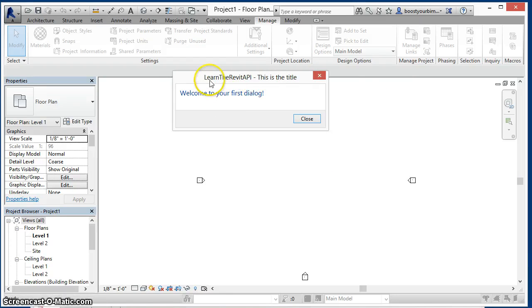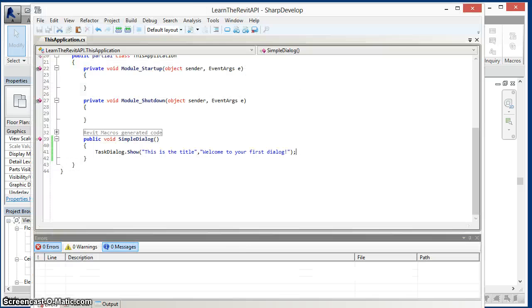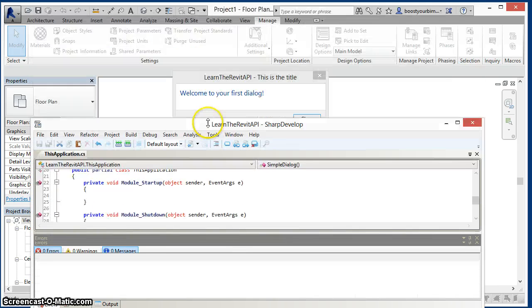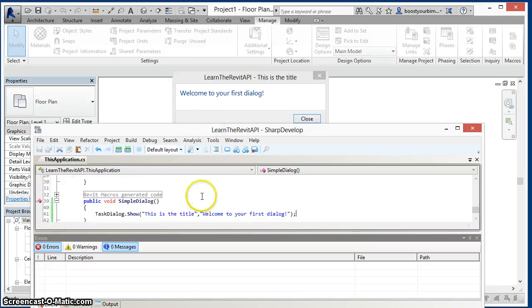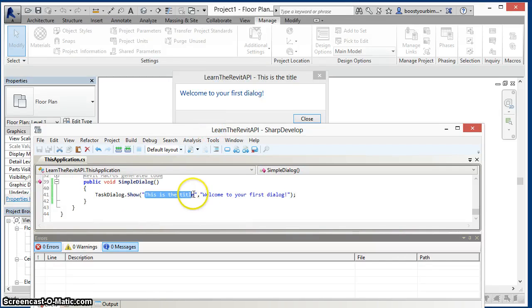Our macro is created. The dialog has the name of our module at the beginning. It has the title that we specified in the first piece of input to TaskDialog.Show, and the text for the body of the dialog as specified as well. That's your first macro, and more will come in subsequent lectures.